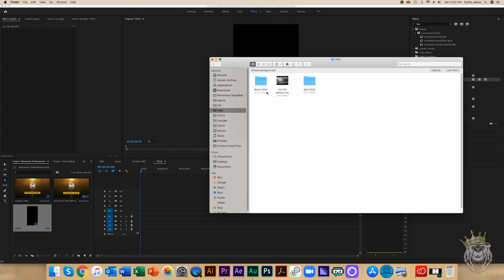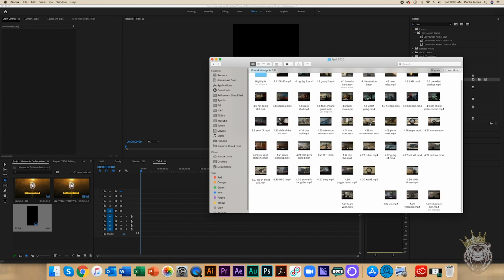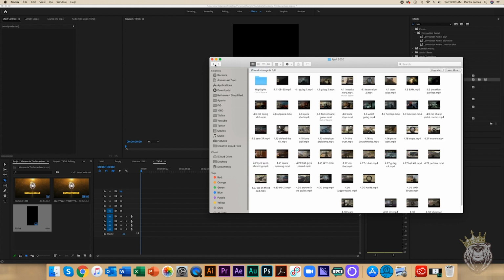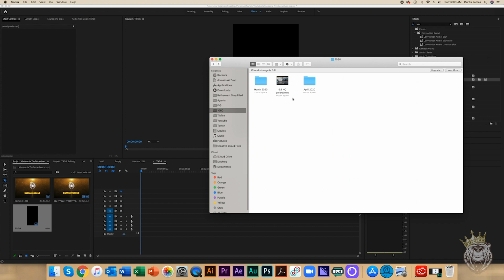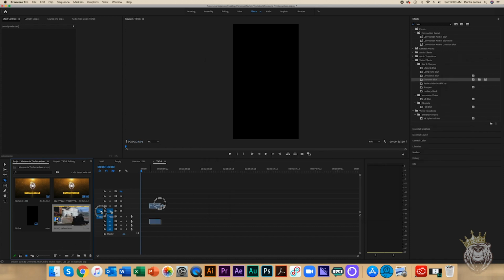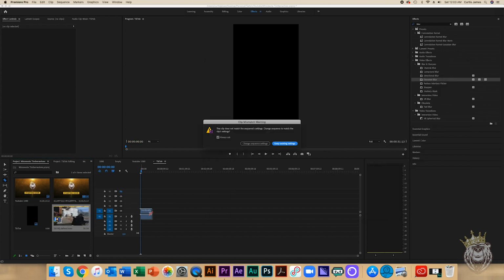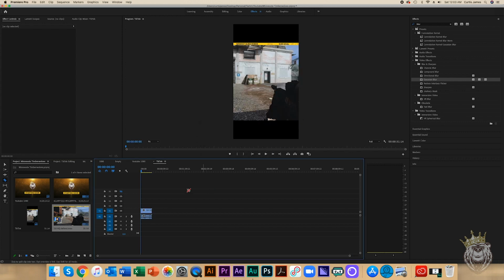You see it's right there. This is where my files would normally be. Again, if I went into April, they're all right there. I have the ones that I've already taken out for the highlights and all that good stuff. But what I would do is I would take the clip, move it over into my project manager. From there, I can move it into my sequence. And this is where the fun begins.